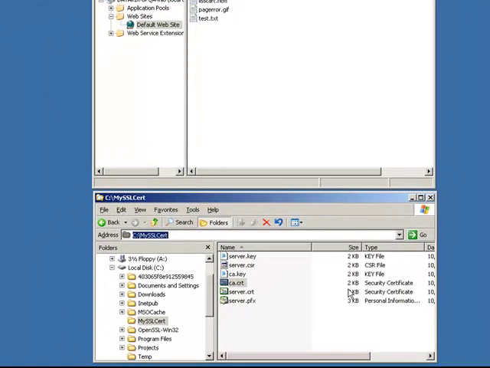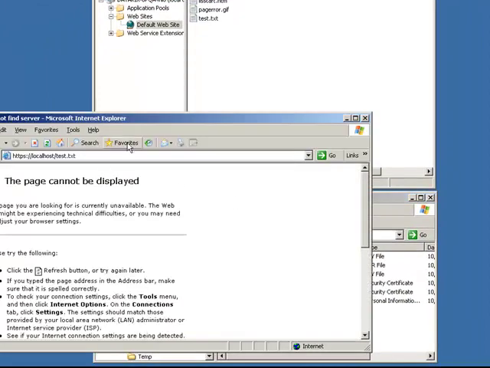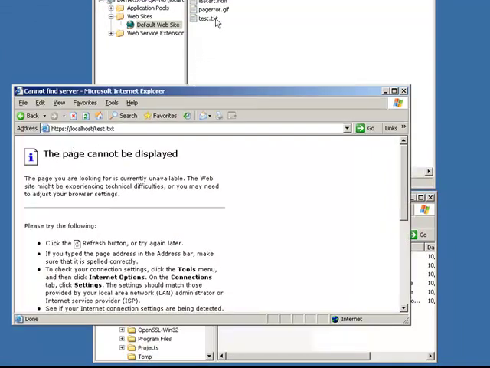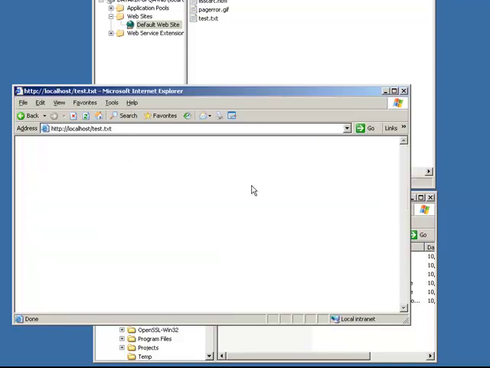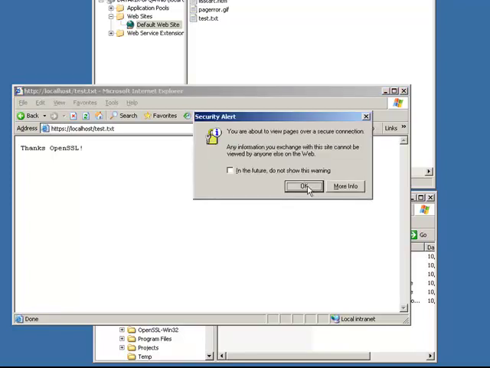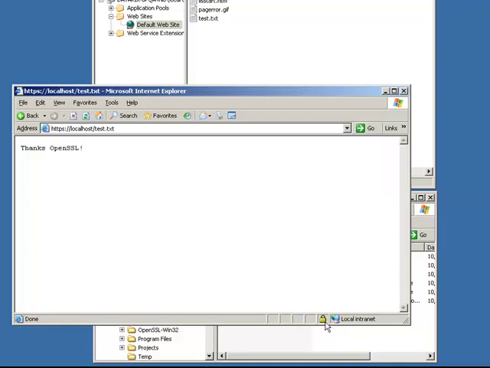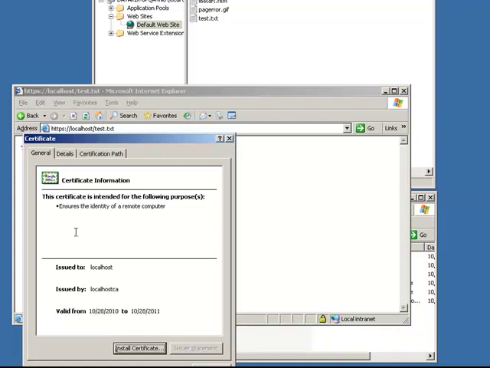So let's give it a quick test drive. I've created a default page called test.txt in the root of my default website. If I go to HTTP here, you can see it says, thanks OpenSSL, and there's no certificate in the status bar. Now let's change this to an S. Click on OK, and voila, there's our browser certificate. Let's open that up and take a quick sneak peek, and there we go.